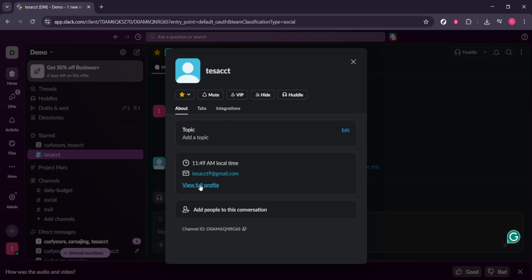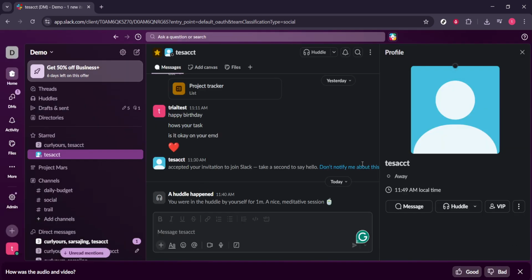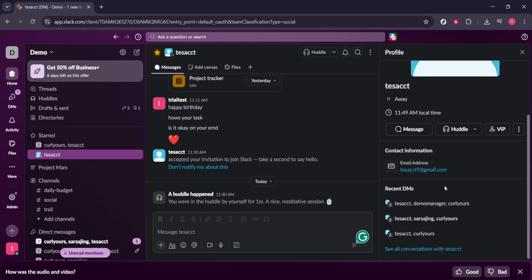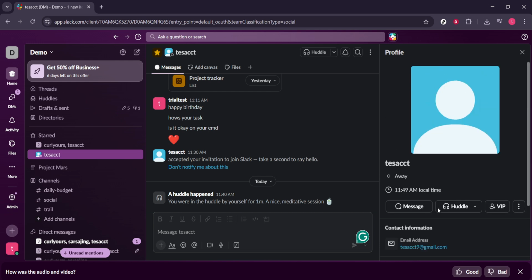Next, select View Full Profile. This expands the profile into the right-hand sidebar and shows you the complete set of profile actions and details. It's the easiest place to find the menu we need.